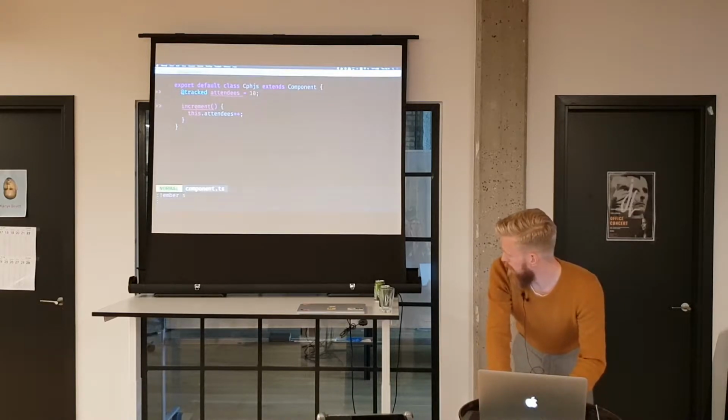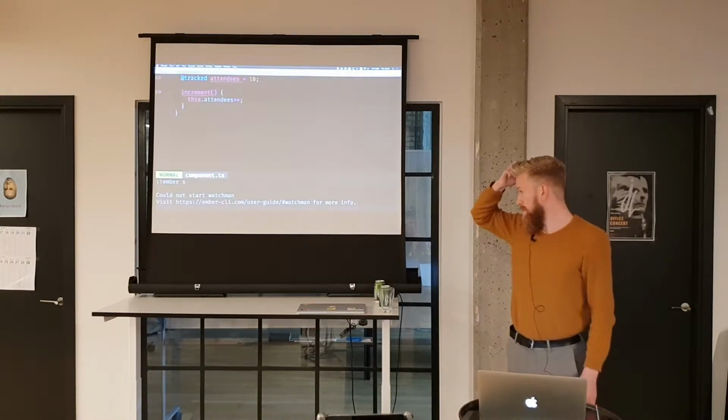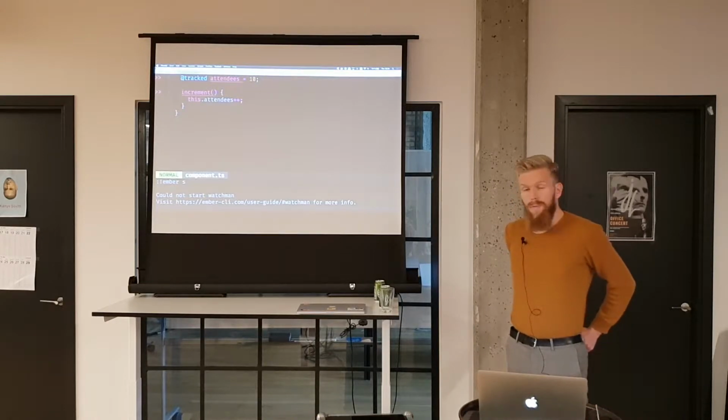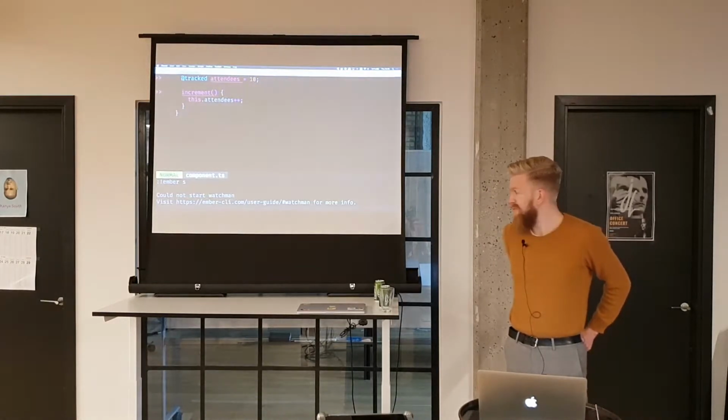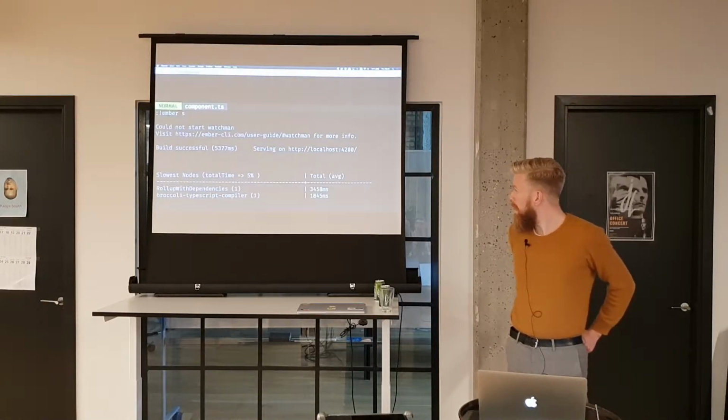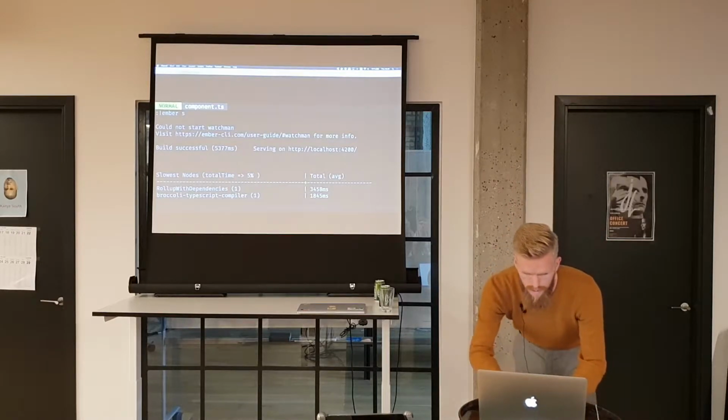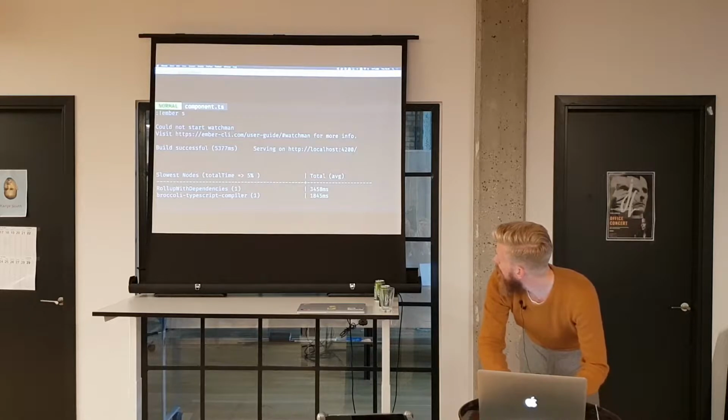So let's try running this with Yamper server, and hopefully this works. Yep. So if I can get the screen to work. Okay.